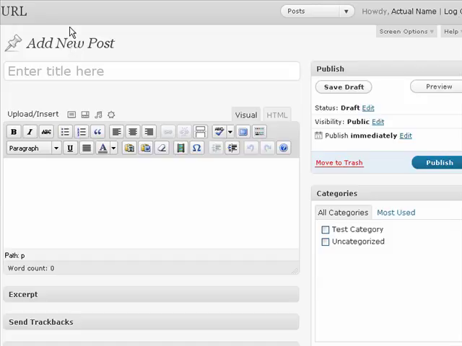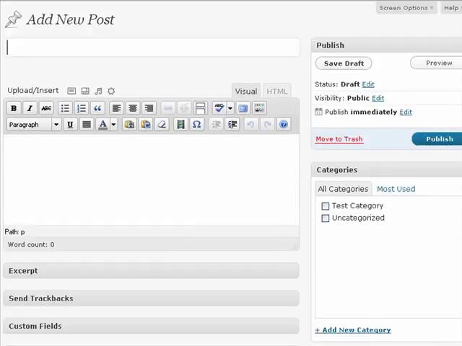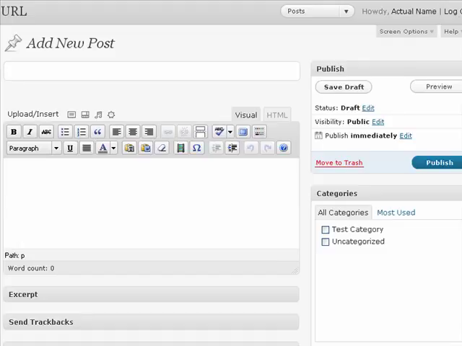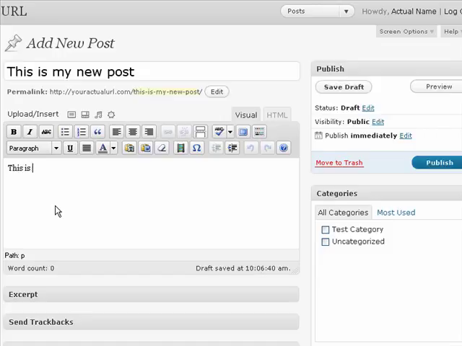So this is the main editing screen to create a new WordPress post. A few things you need to pay attention to: the post title itself. It says enter title here, so this is where you enter the post title. And then this is where you enter some post content.